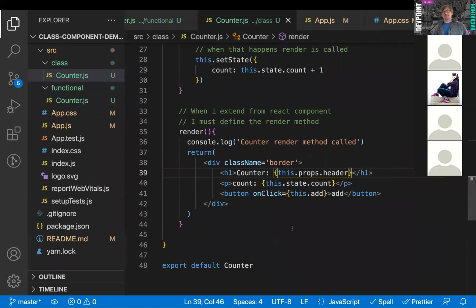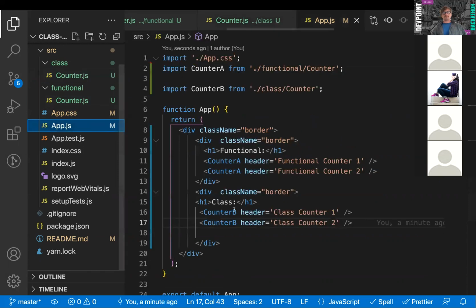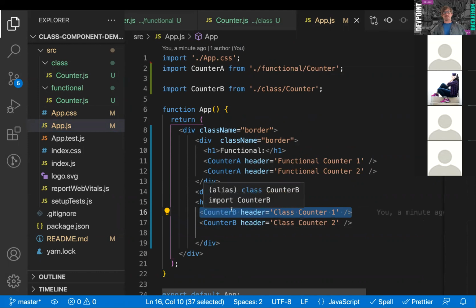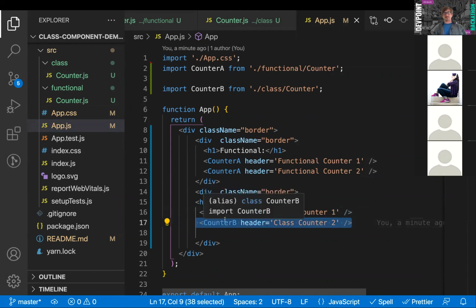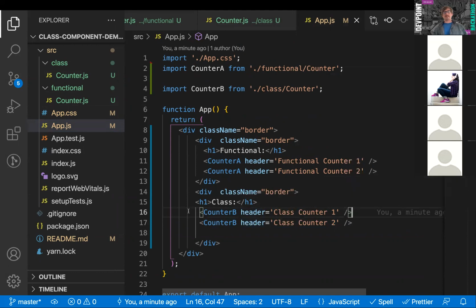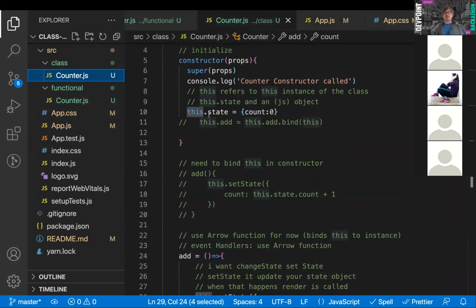That one's not too much of a difference. It's just that instead of grabbing it from the param props, we grab it from this. What is this? This is the instance of the counter component. Like this right here is one instance of the counter component, and this is another instance. It's kind of like our people. Our people both had names, but their values were different. Our counter components both have headers, but their values are different. They both have count state, but that's like their age; it's relative to them. It's their own state.